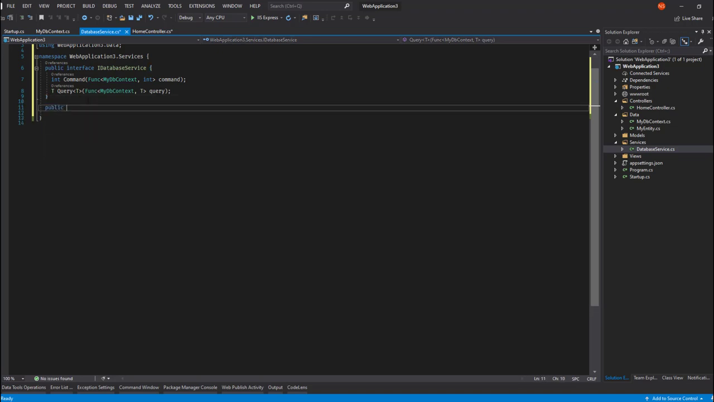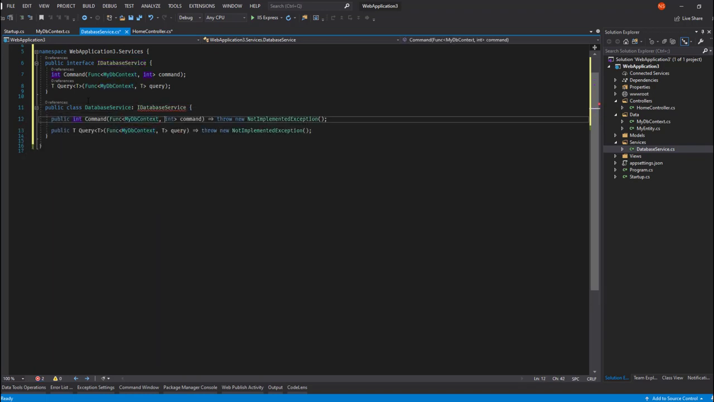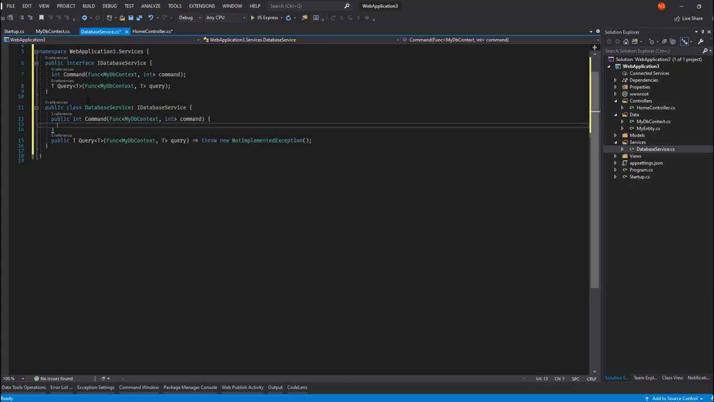Okay, so what's the implementation look like? Let's create a class, database service. Obviously it's going to implement the database service interface, no big deal. All right, so let's get the implementation here. This actually is going to be pretty simple. We're going to create a database context using the disposable pattern.